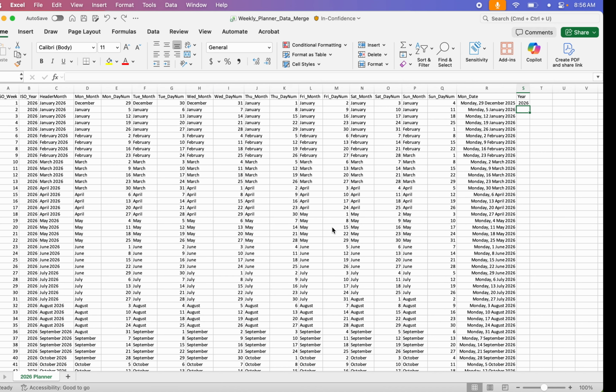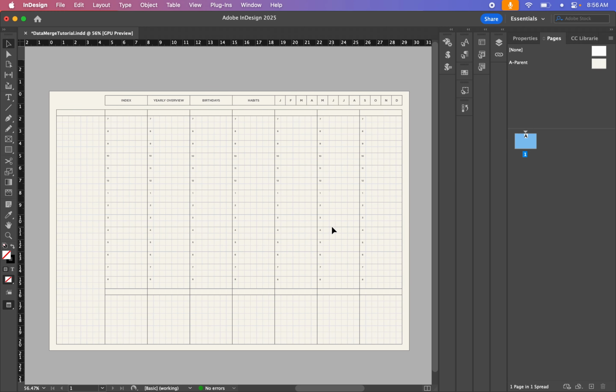Let's go into InDesign. Now, this is obviously a finished layout, so this is going to go a lot faster than it might if you don't have a planned layout. So for this, I have 8 columns in my layout, 1 for just general notes, and then 7 for the days of the week. So all the days of the week are the same size. And then this one is an extra column wide.